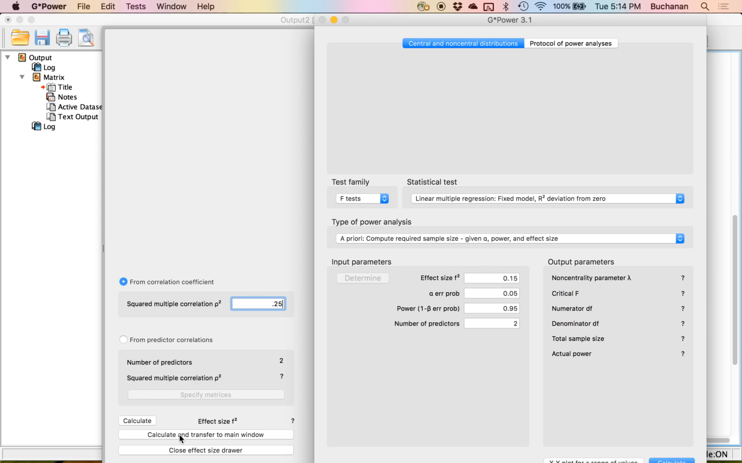Now I'm going to hit calculate and transfer to main. And I did that because I tend to work in R-squared, I don't tend to work in F-squared. So F-squared is not a statistic that Psych tends to use very often. So I need to convert.